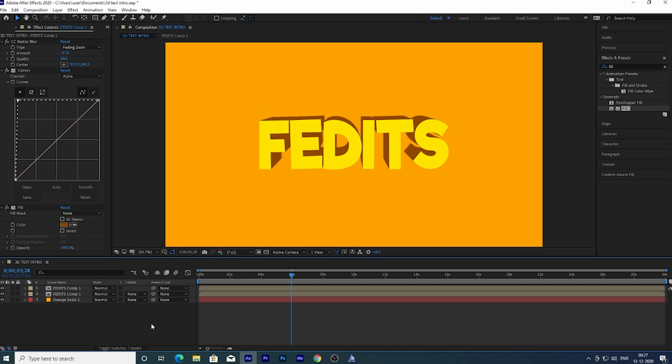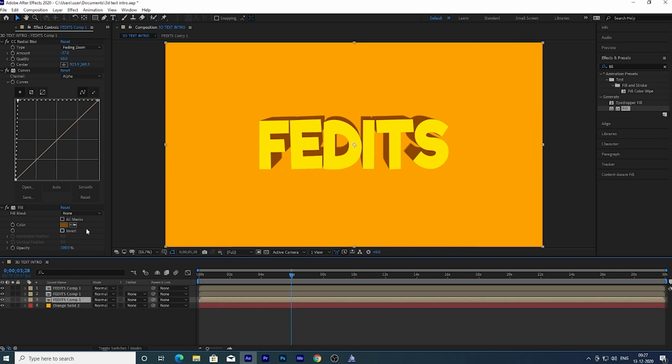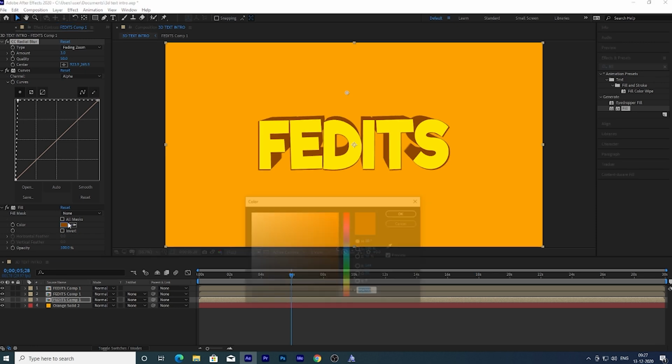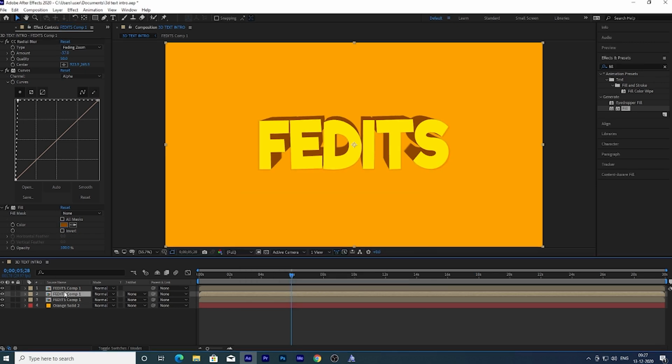Now we need to create a stroke for our text. So select the layer beneath the main text layer and duplicate it. Now change the CC Radial Fast Blur amount to about +1 or +2 and change the color to whatever you want.